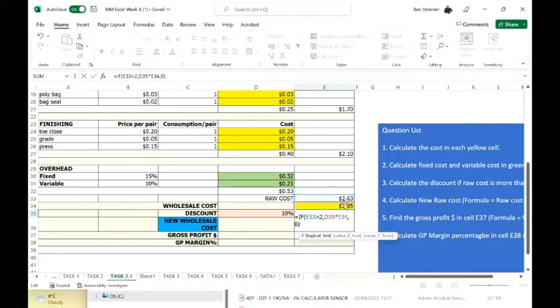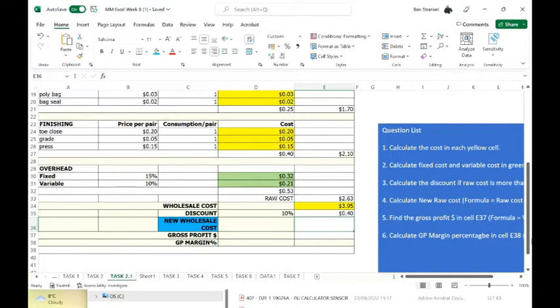If the raw cost is more than $2, then they get a discount on the wholesale price of 40 cents. Therefore, your new wholesale cost, if the old wholesale cost was $3.95, we take away 40 cents and we get a new wholesale cost of $3.56. Your gross profit on that is going to be the difference between what we sell it for, $3.56, minus the raw cost. Means we're going to make a profit of 93 cents per pair of socks.